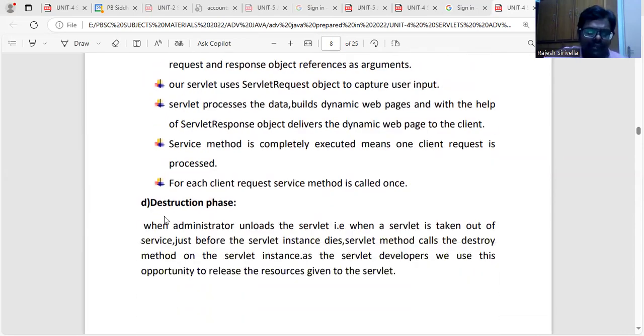And finally, the fourth phase, the destruction phase. When the administrator unloads the servlet, that is, the servlet is taken out of service, just before the servlet instance dies, the servlet engine calls the destroy method on the servlet instance. So if you want to destroy the servlet, or unload the servlet, we call the method called destroy.